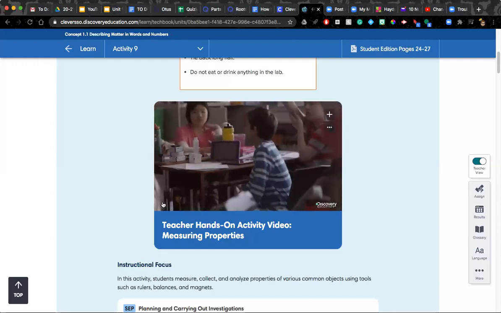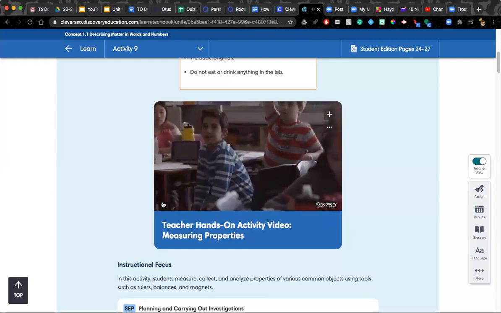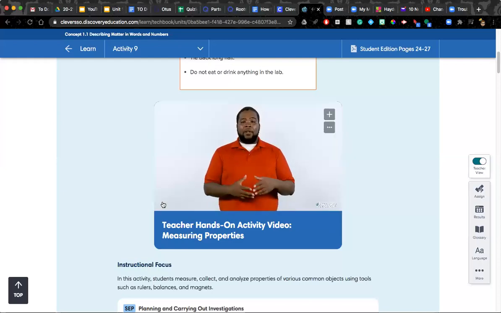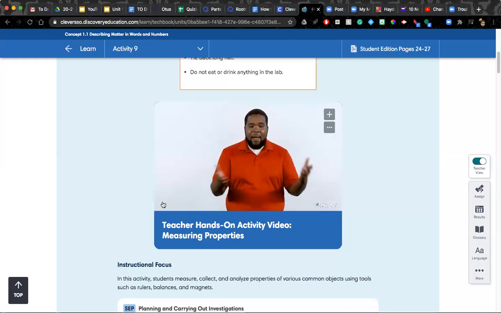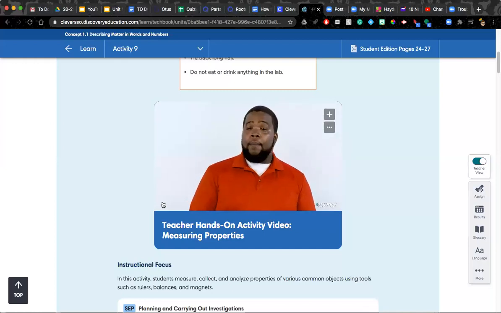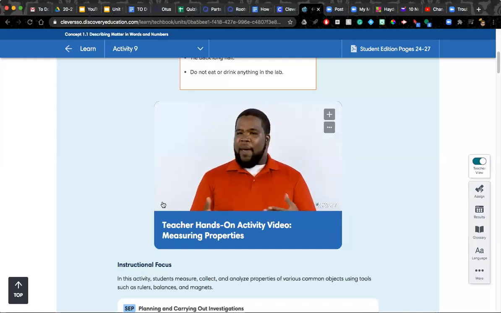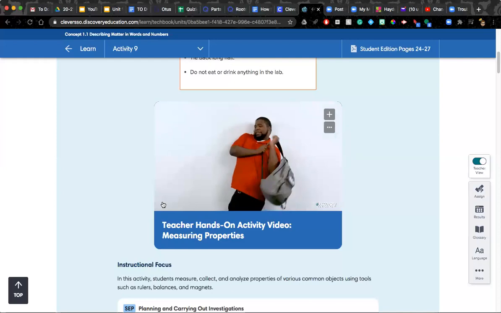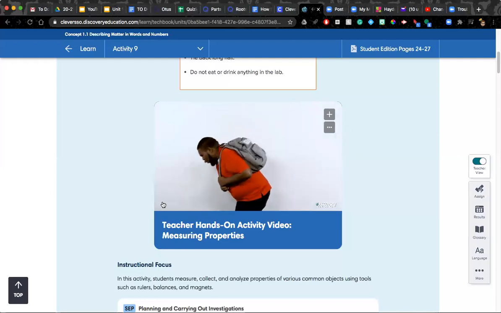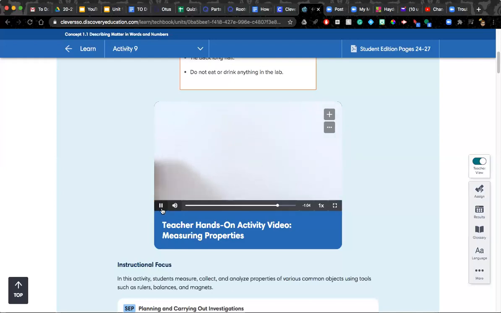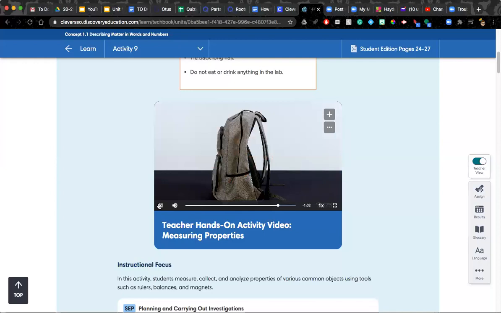Have each group share one of their object classifications with the class. Discuss how being able to classify the objects might be useful. For example, plastic doesn't have much mass or size. This might help a designer determine that plastic should be used in backpack construction because it would make the backpack less heavy. All right, guys, so hopefully that was helpful to you.